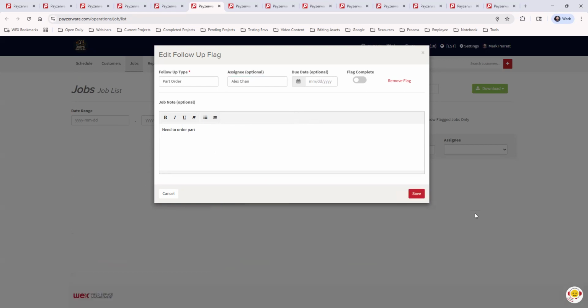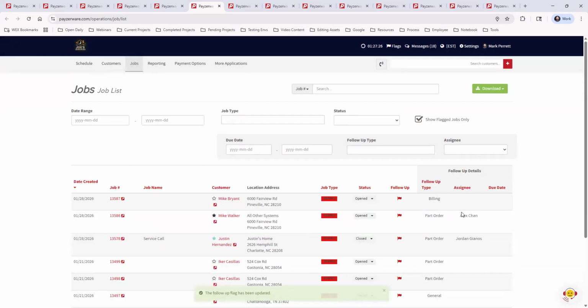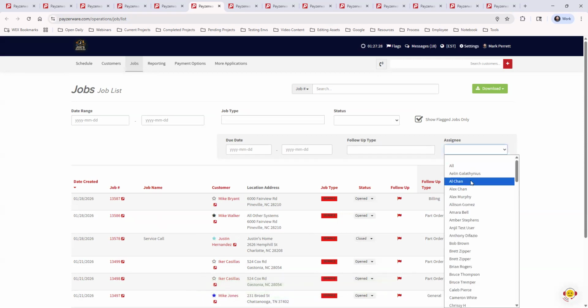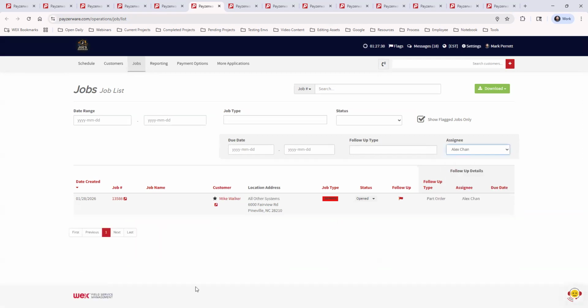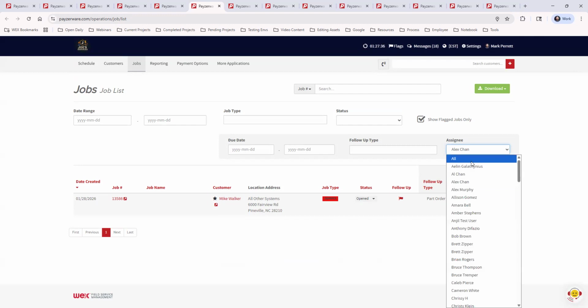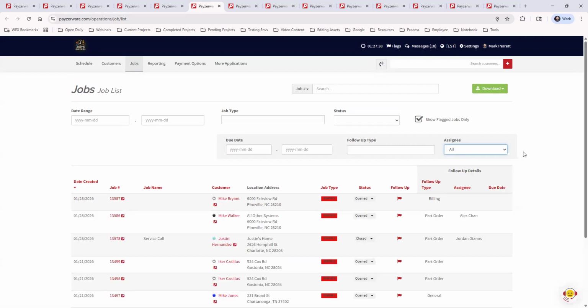That way, if I show up to work, I can come in, look at my flags, see all that have been assigned to me, and view that very easily. So the assign feature here is nice if you're really going to utilize flags as like a to-do or follow-up process for your team. All right. So that's the job list.